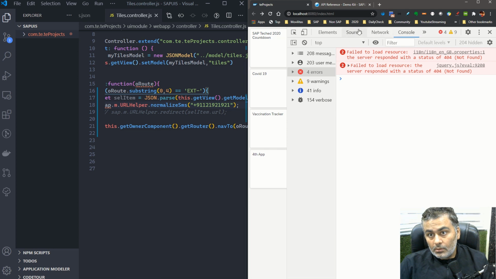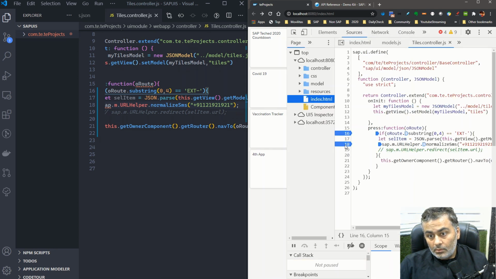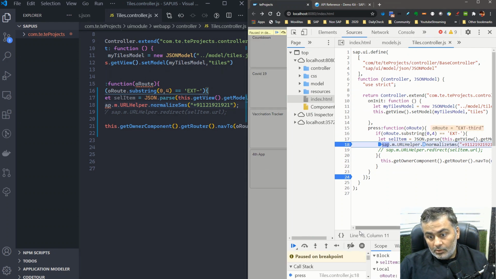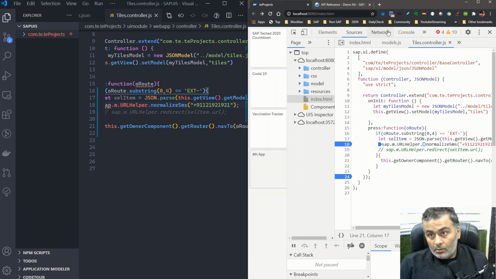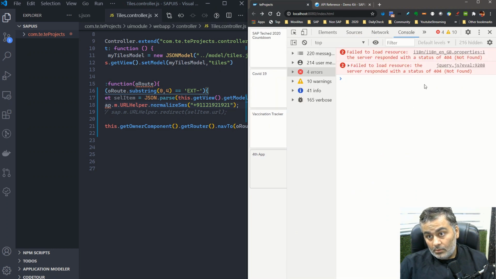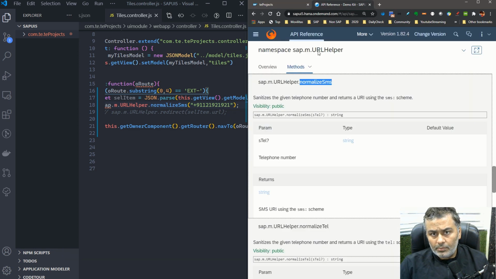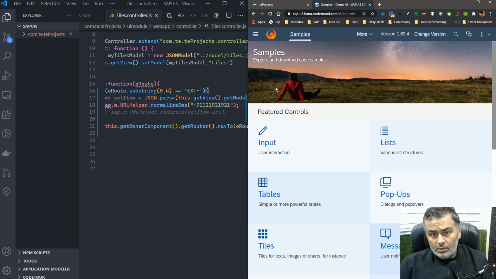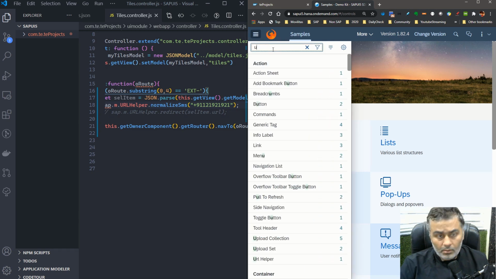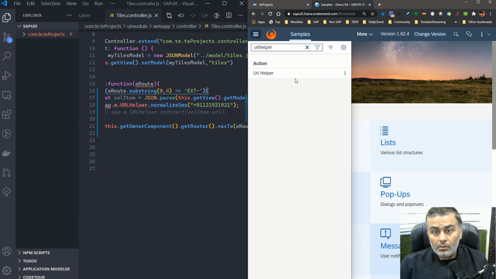Let's see in the console what the problem is. If I click here, it comes here, it does something, but we are not able to see, of course. Normally it allows you a pop-up or something. Let's see if we have some examples also, because there we can see it working. If I just say URL helper, yeah, here it is.